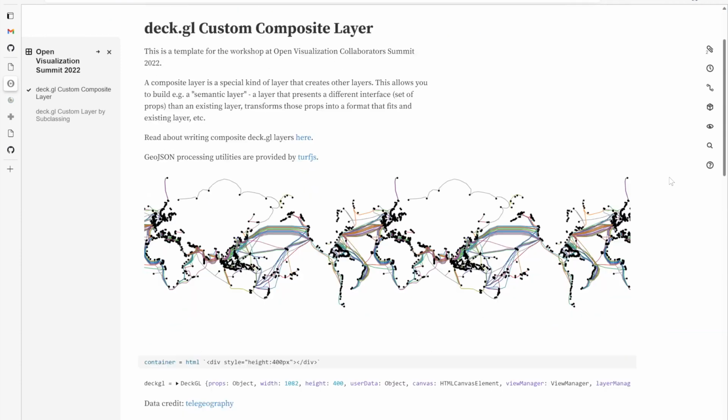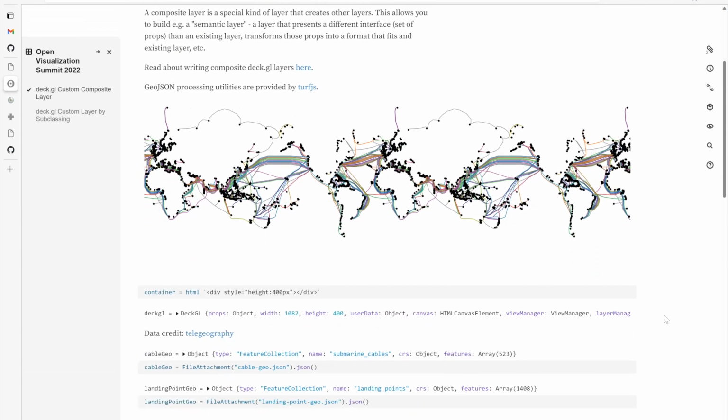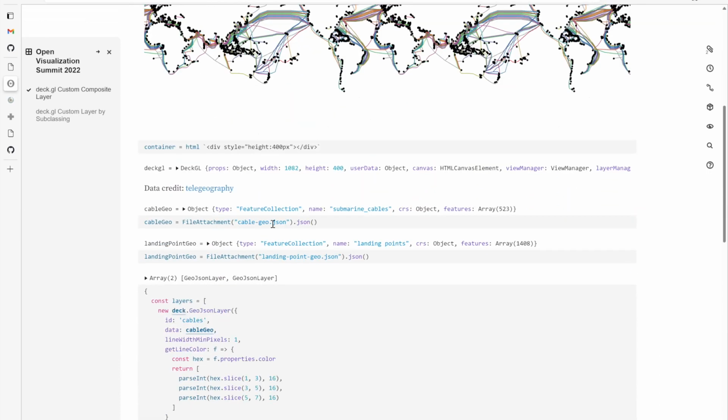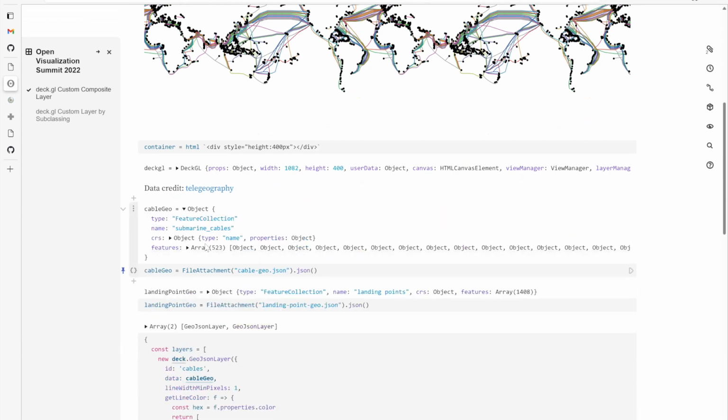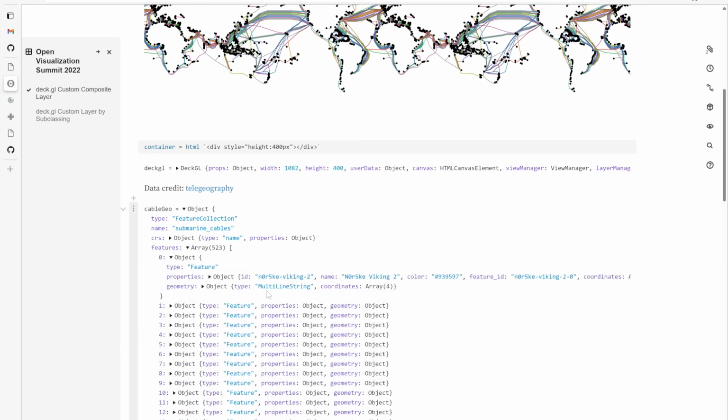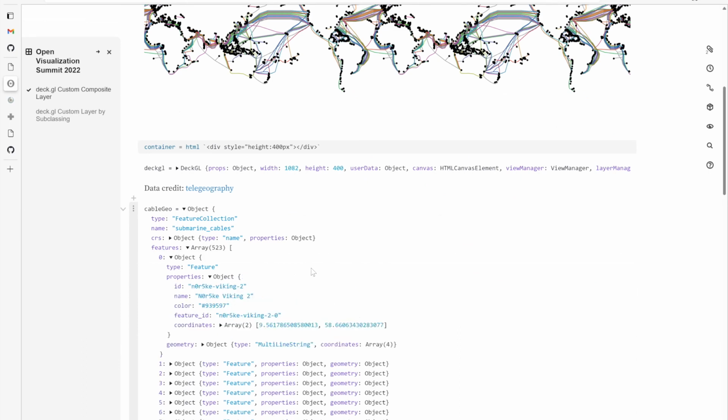For this example, I am using a data set that describes the submarine cables that connect all the continents. It's a very fun data set. There's no base map here, but you can clearly see where things are happening. And if you examine the data, it's basically a GeoJSON, and each feature describes a particular cable that goes from one landing point to another.